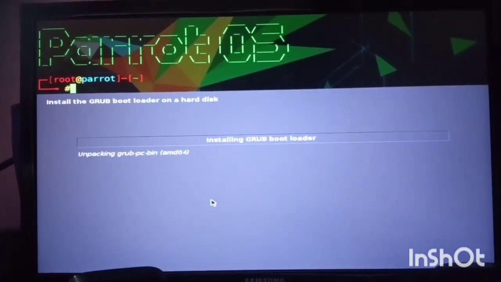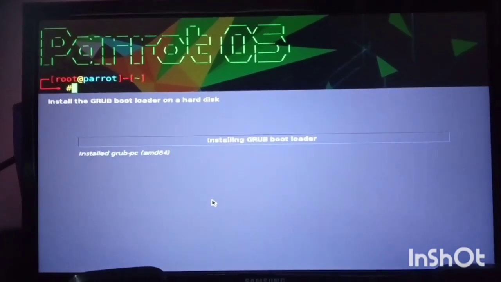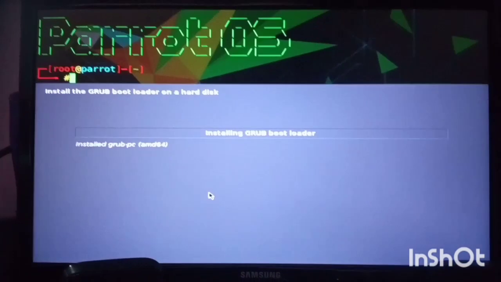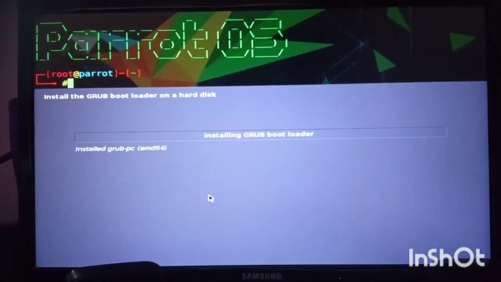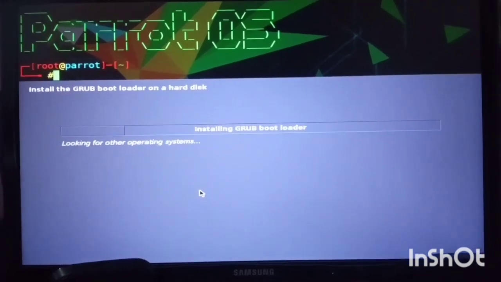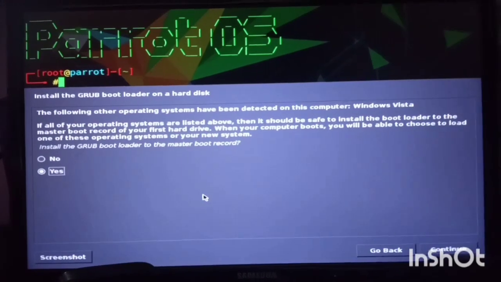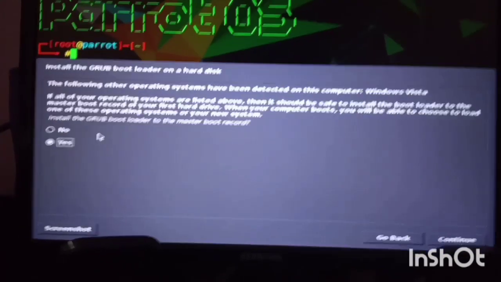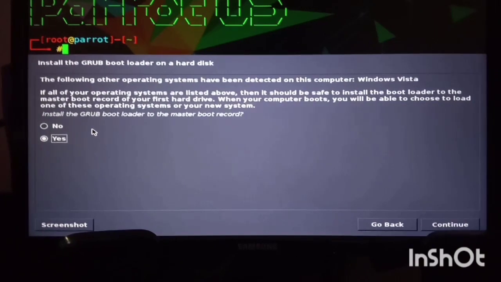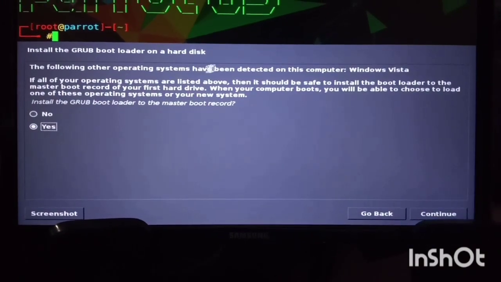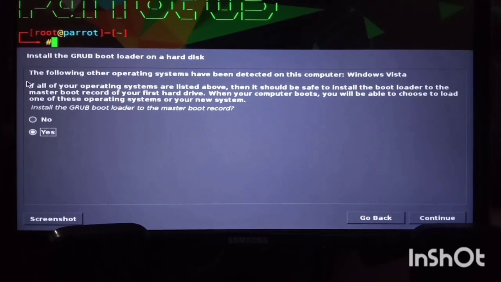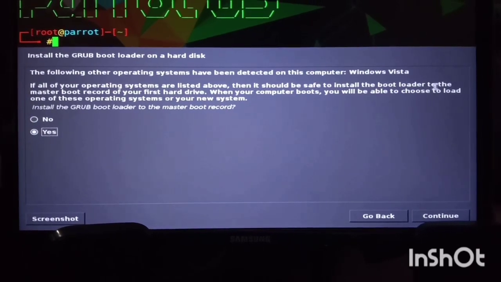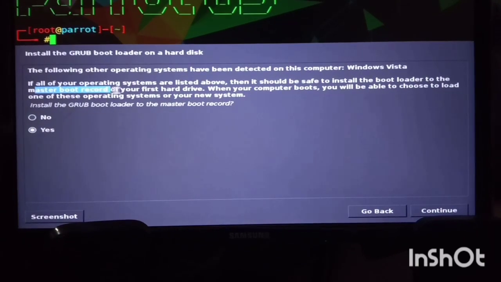And as you can see, the GRUB bootloader has started installing on our hard disk. I will always recommend you to read the messages seen over here very carefully. These messages are really very important. What is written over here is that the following other operating systems have been detected on this computer: Windows Vista. If all of your operating systems are listed above, then it should be safe to install the bootloader to the master boot record of your first hard drive.